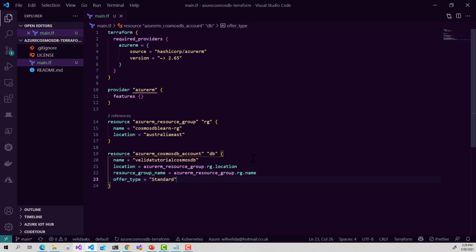Then we need to give it an offer type. This is just the offer type of the Cosmos DB account. This can only be standard at the moment, so this might change in the future, but currently it's just standard, so we'll leave it as that for now. And then kind, this can be either Global Document DB or MongoDB. So I'm just going to use Global Document DB for now.